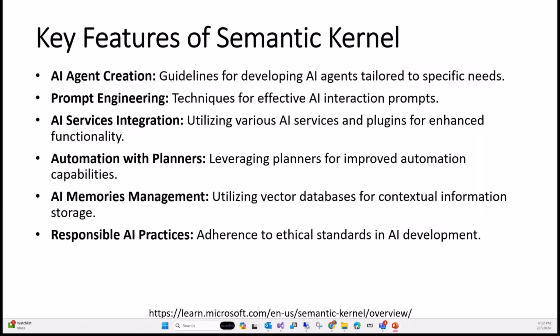Now, a feature of the semantic kernel is AI agent creation. So what is an agent? It's a way of isolating functionality. If you want to book a ticket on an airline's booking site, the ticket booker is an agent. If you're using a product and you need some details or some help about the product, that support engineer is the agent.